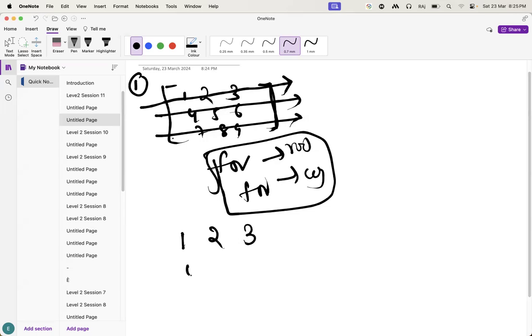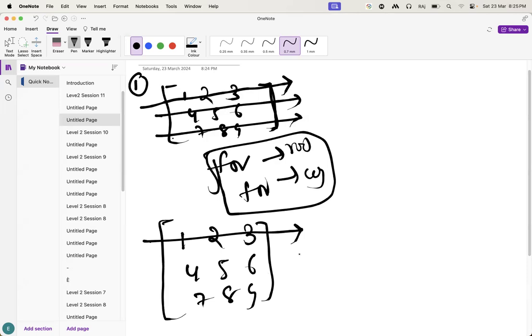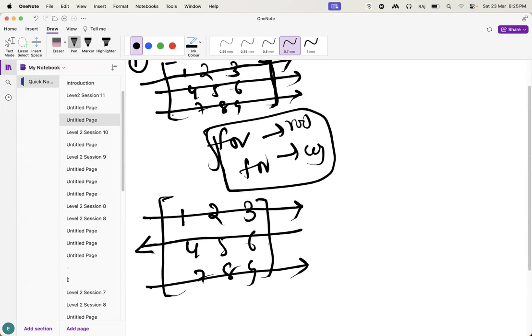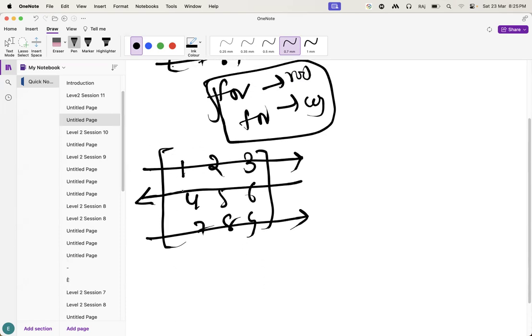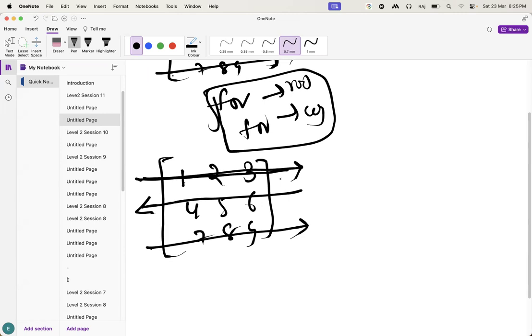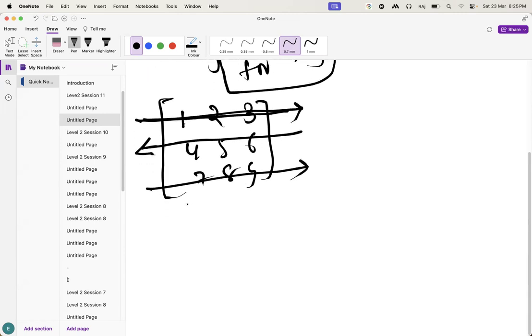1, 2, 3, 4, 5, 6, 7, 8, 9. They may ask you to go through like this. First you have to go like this, second you have to come like this, third you have to go like this. Guys, this is a very important thing, very tricky. Here the first is normal iteration, the second is reverse, and the third is reverse again.